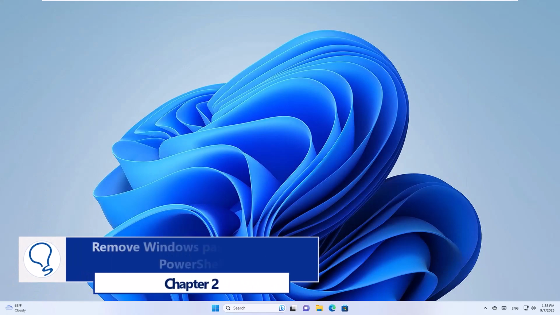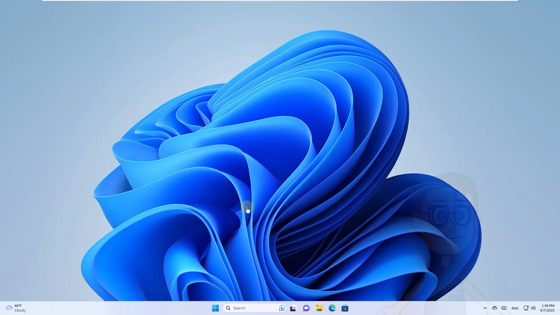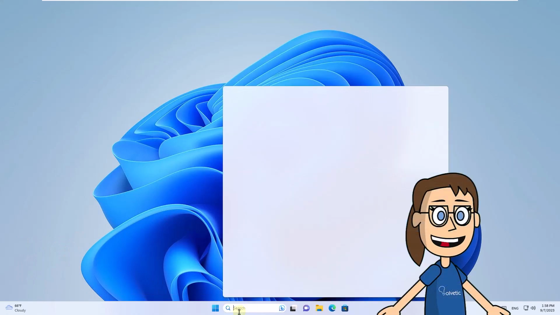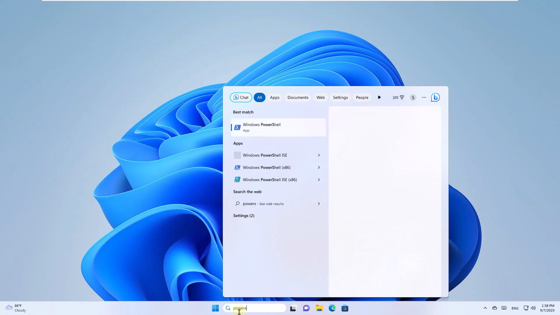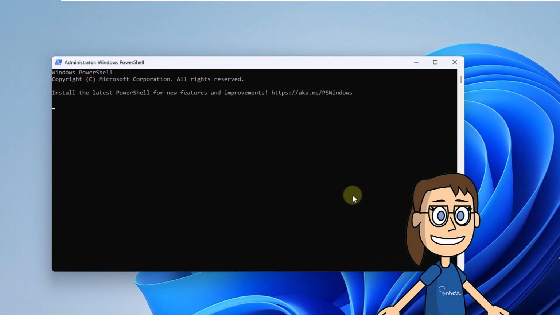Chapter 2. Remove Windows password from PowerShell. To get started, open the PowerShell console as an administrator. In the terminal, you will list the Windows 11 users with the net user command.